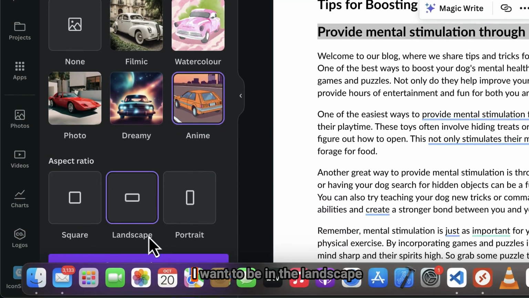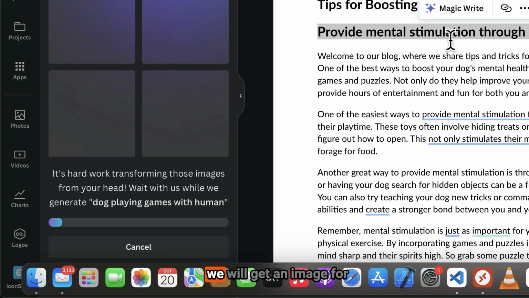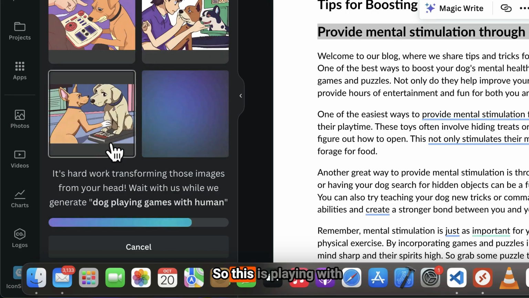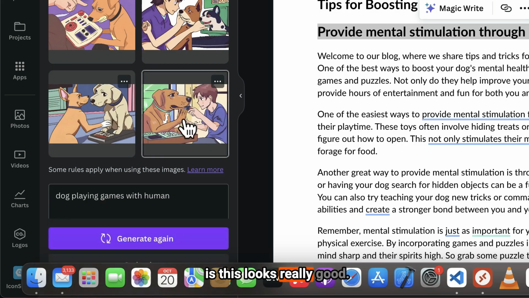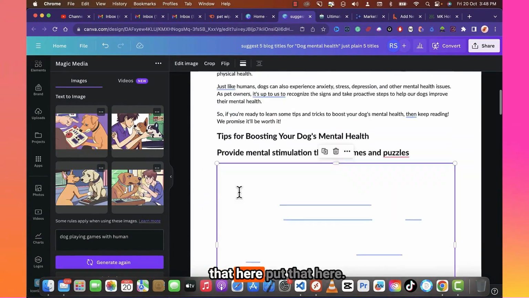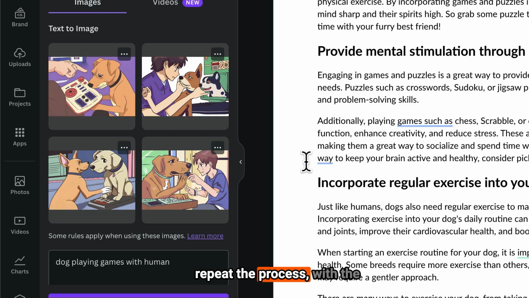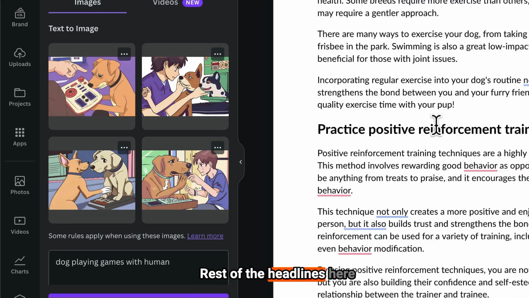So now there is a landscape option. I want it in landscape because the blog section should be in landscape, not square. So just click on this. So we will get an image for our subheadings. Let's just wait for it to render our image. And there you go. So this is a human playing with two dogs, and the two dogs playing with each other. This looks really good. So I'm going to paste that here. Yeah, perfect. And now repeat the process with the rest of the headings.